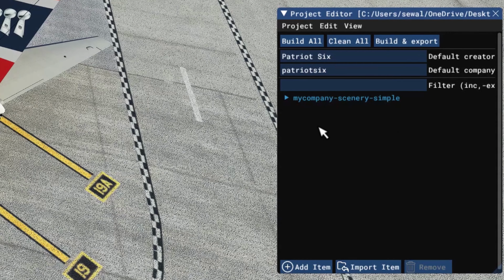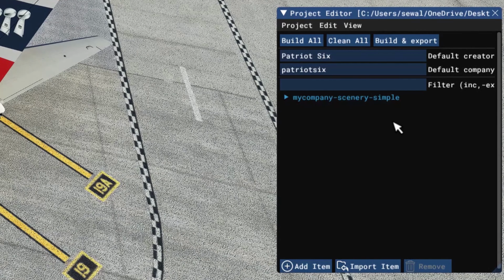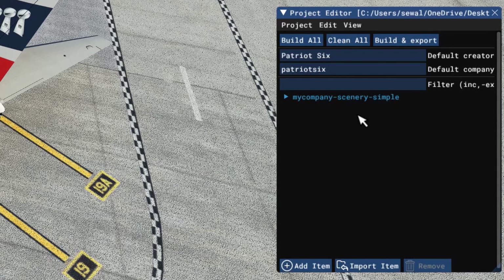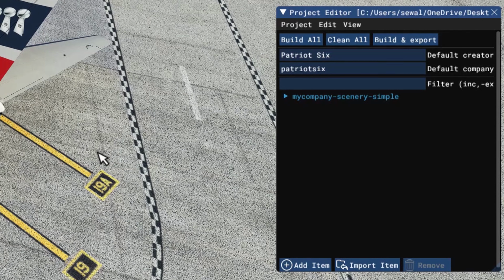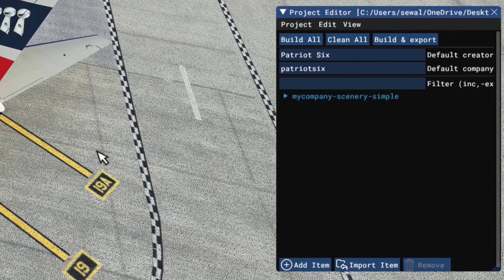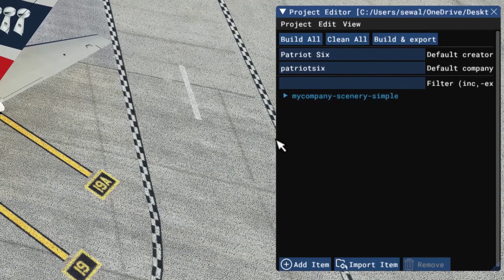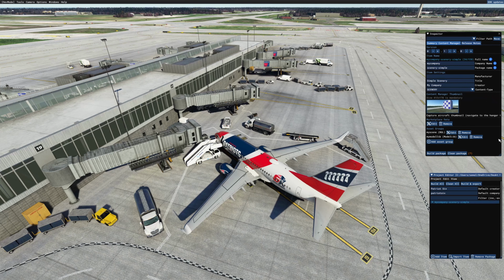And that's where I came up with the naming nomenclature I selected. My Company, the Scenery, and Simple. My company is always Patriot 6. The scenery is where I'm located. And the simple will be whatever type of work I'm doing. That's the logic behind the naming convention I use. Now, once this is up, we want to tick on the project. And then everything comes up in the inspector.